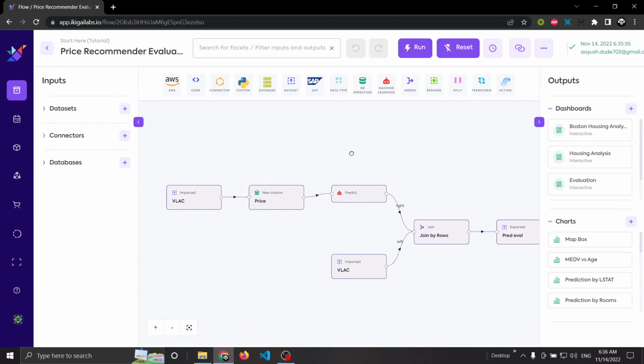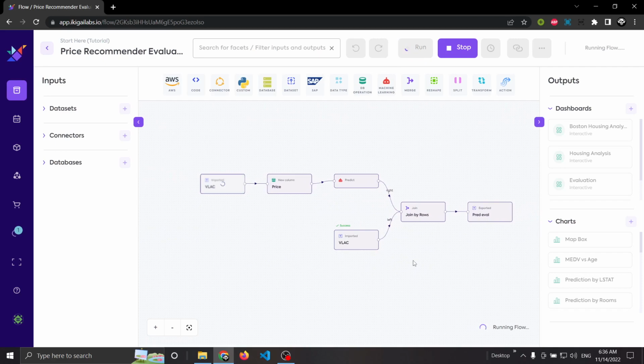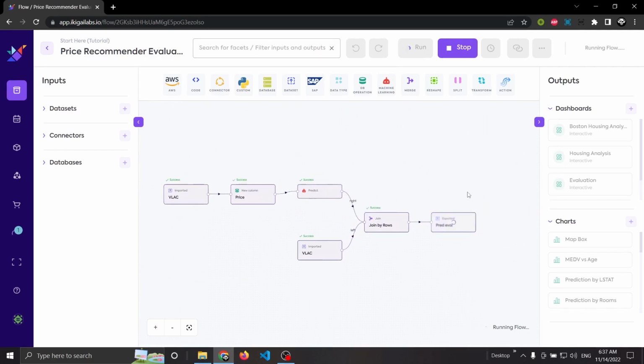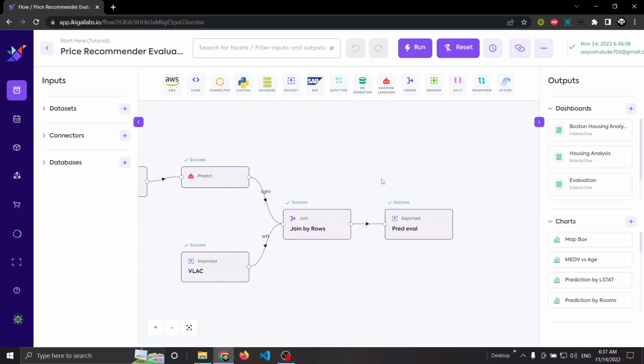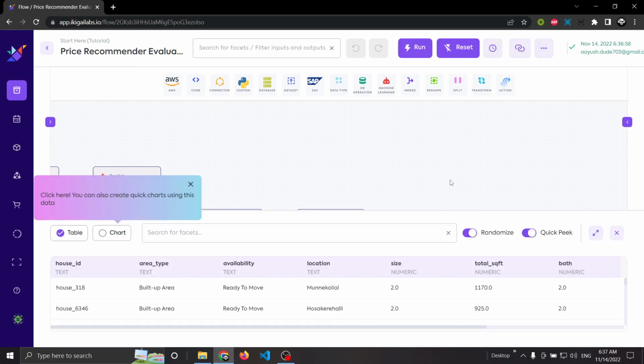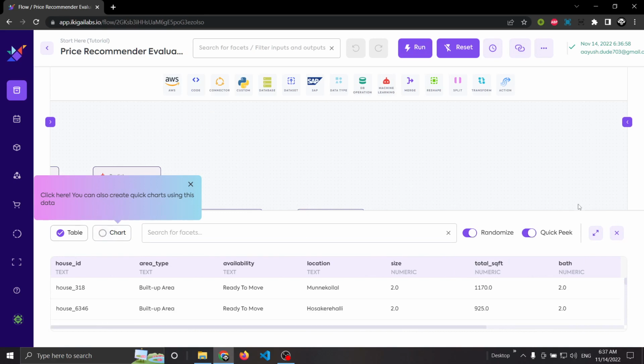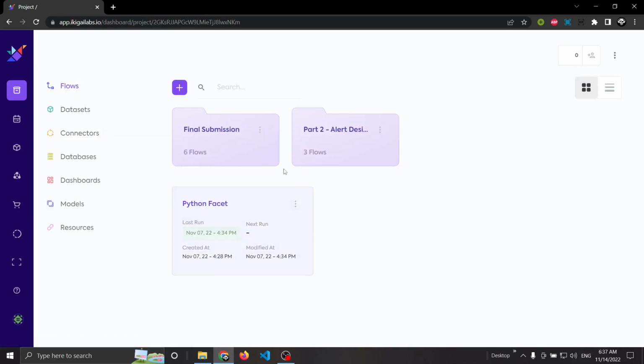Okay, so now let's run it. As you can see, success. It's running. Yeah, so it ran. We have got the prediction values, so let's see this. Okay, house ID, and we have got a predicted price for it.